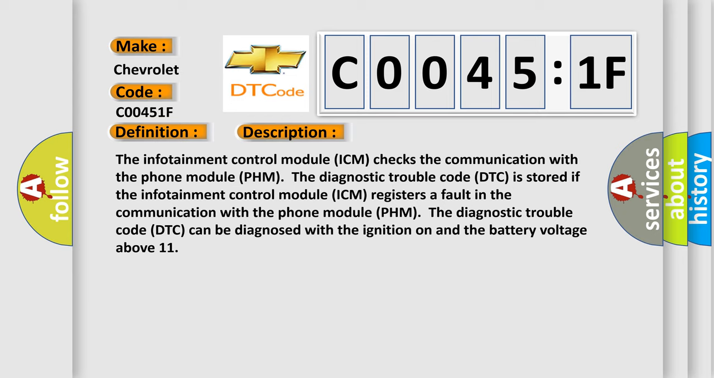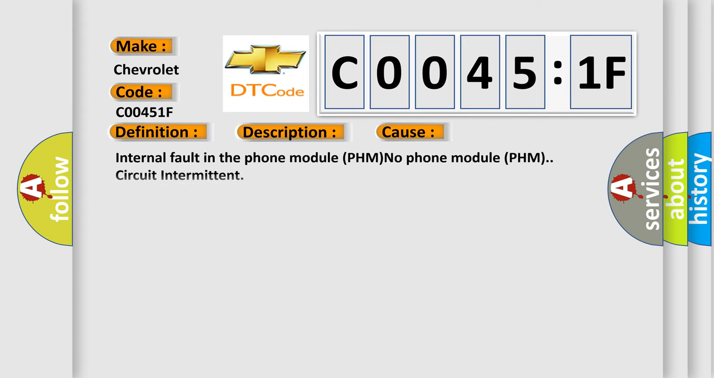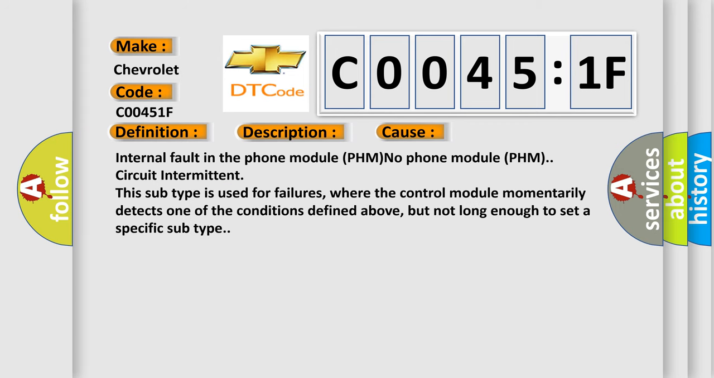This diagnostic error occurs most often in these cases: internal fault in the phone module PHM, no phone module PHM circuit intermittent. This subtype is used for failures where the control module momentarily detects one of the conditions defined above, but not long enough to set a specific subtype.